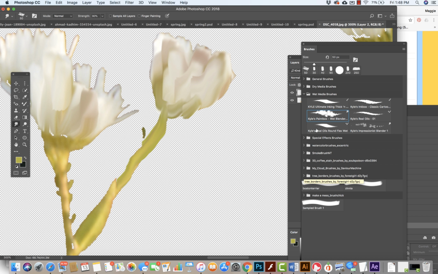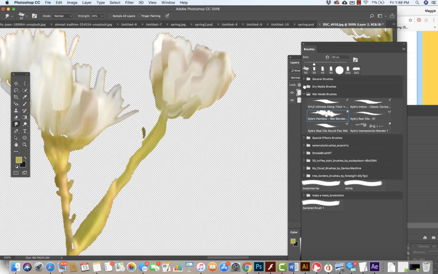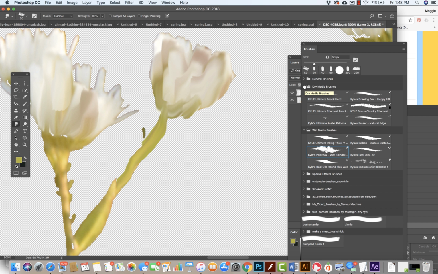Now, the one that I actually really want to work with, we have our general brushes, we have our wet media brushes, we have our dry media brushes as well. I'm going to click onto this one in here. Again, I can go a little bit smaller.